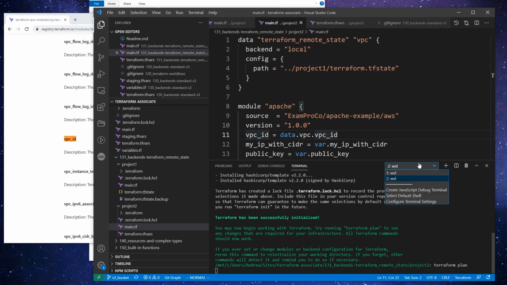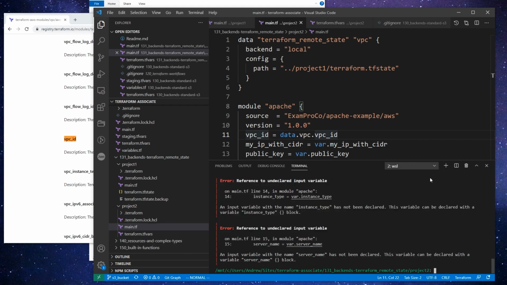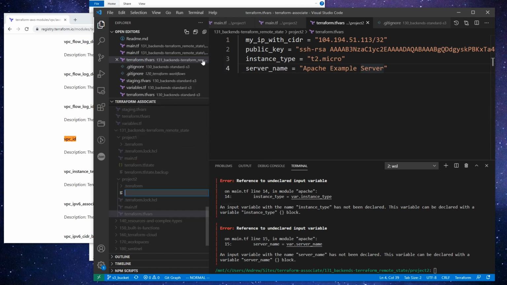And while we're waiting on that, let's take a peek over at our original one here. That one got rid of all those extra services we didn't need. Down below it says an input variable with the name server name has not been declared. This variable can be declared with a variable server name. I thought we did define these. Yeah, it's right there. Did I name this file wrong? Terraform tfvars. No, that is correct. Oh, it's because we don't have a variables.tf. Okay, so we just do variables.tf.